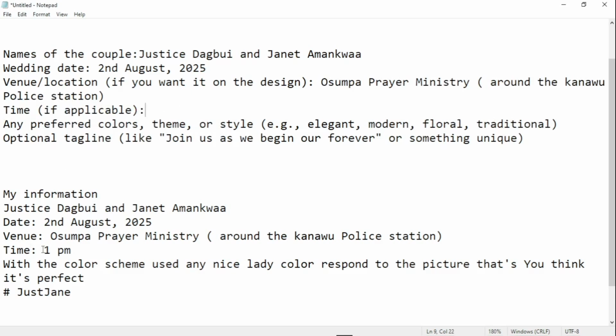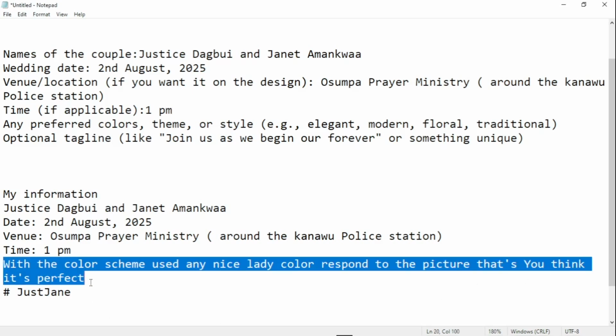And I'll copy that. This is the time, 1 p.m. Paste it here. And then the color scheme is asking me the color preferences. So this is what I said. With the color scheme, you can use any nice color of your choice, respond to the picture. So that's what I said. So I'll just copy that, and that's the color scheme.